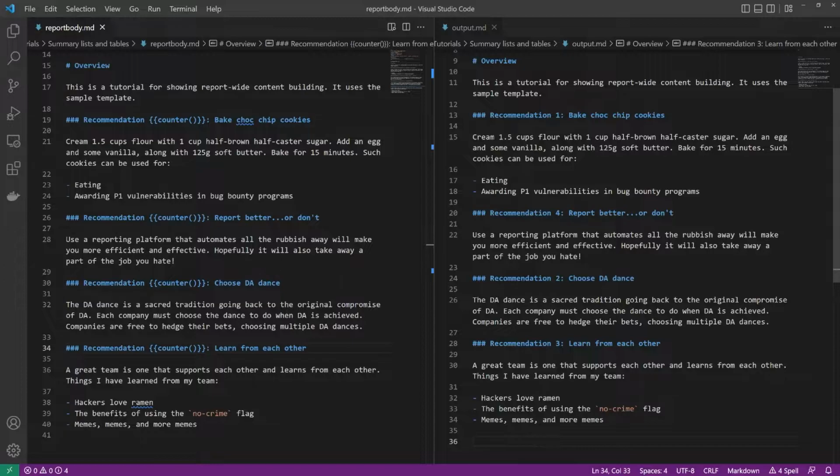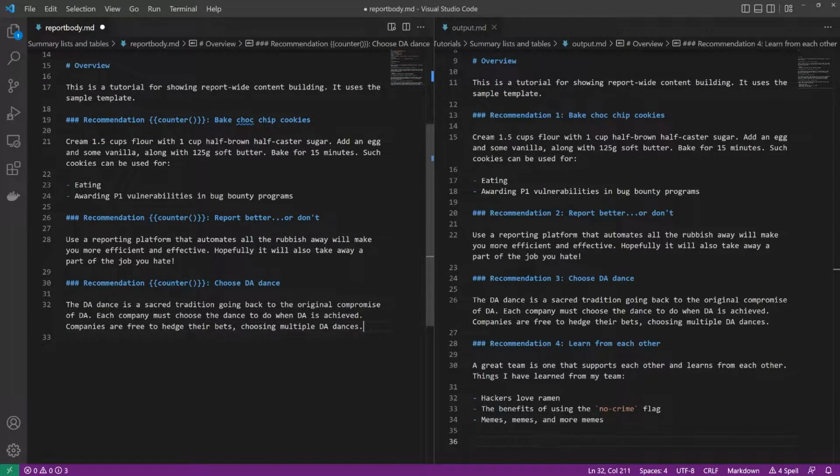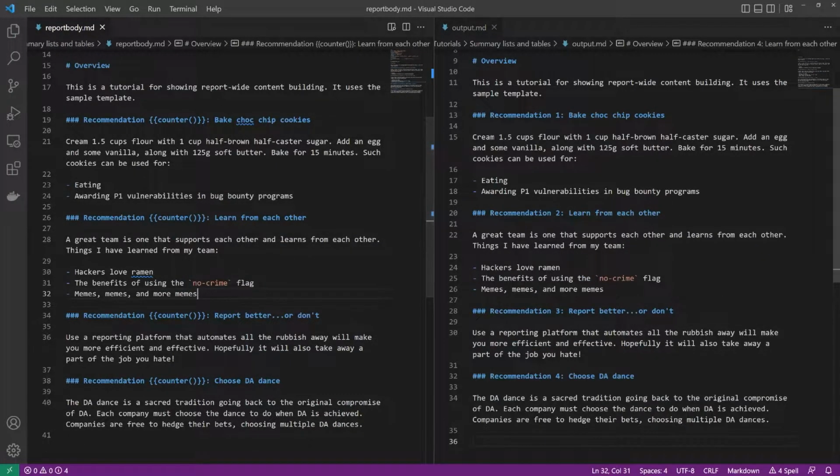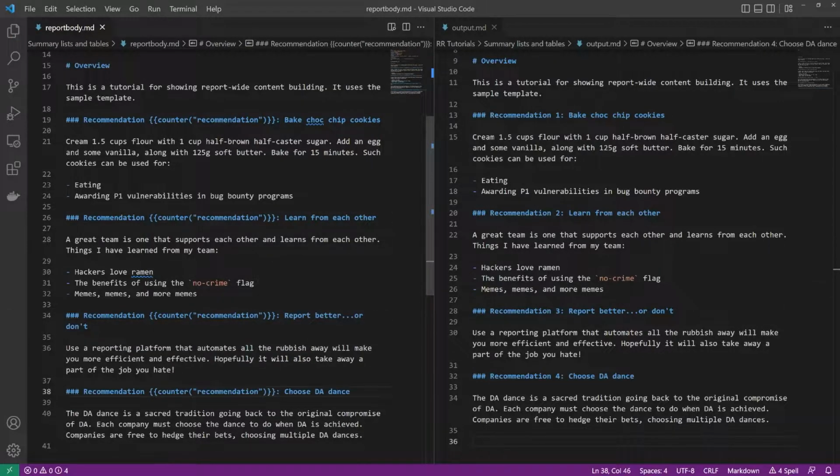And suddenly it will be 1, 2, 3, 4 again, and we can copy and paste, reorder, whatnot, and the report will renumber all the recommendations. So it's still 1, 2, 3, 4. Counters can have a name. So let's put in recommendation as the name of the counter.